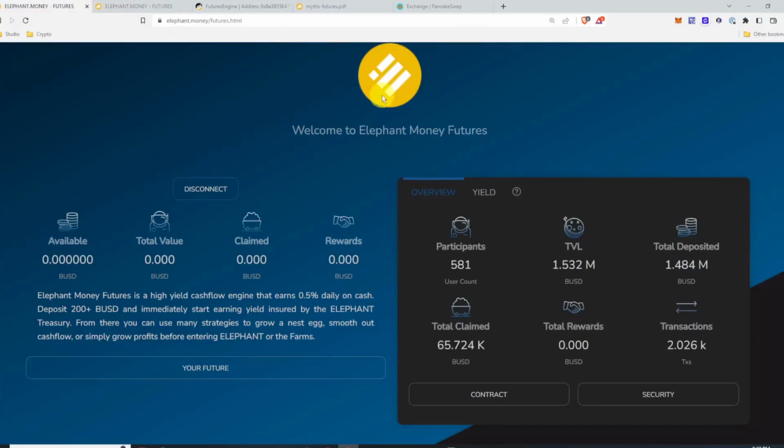So what is Elephant Money Futures? It's a high yield cash flow engine that earns 0.5% daily on cash. You can deposit a minimum of 200 BUSD and immediately start earning yield insured by the Elephant Treasury. From there, you can use many strategies to grow a nest egg, smooth out your cash flow, or simply grow profits before entering Elephant or the farms.